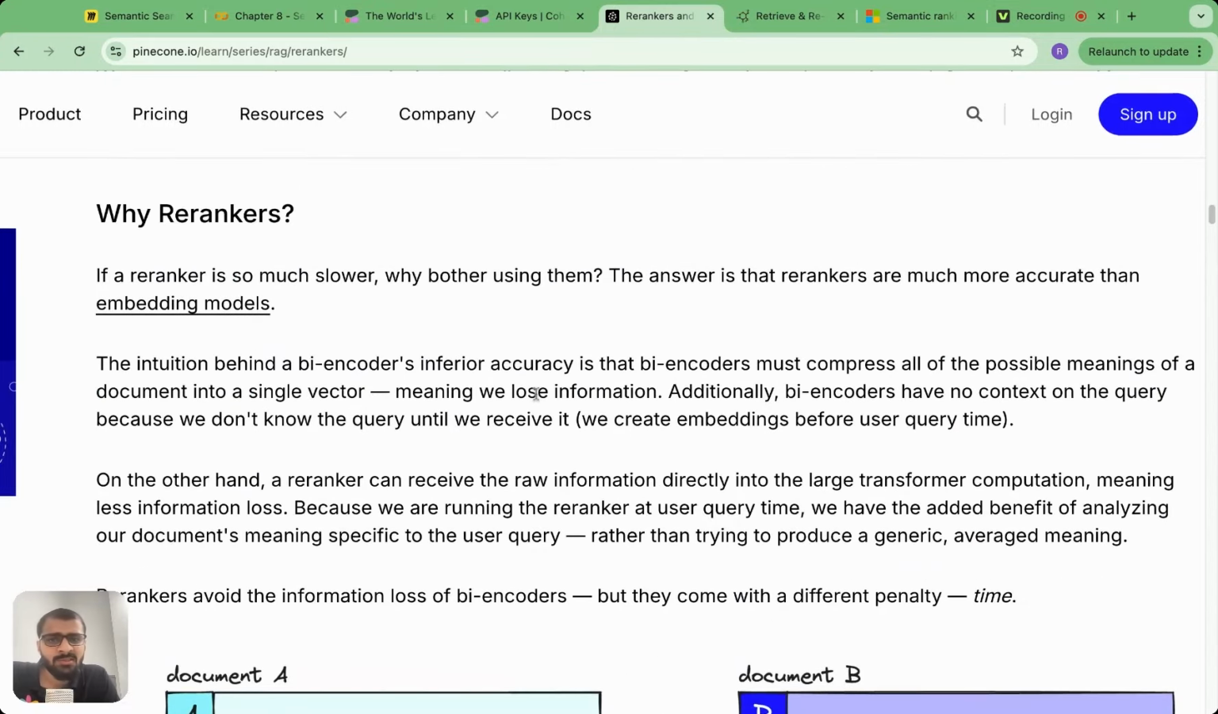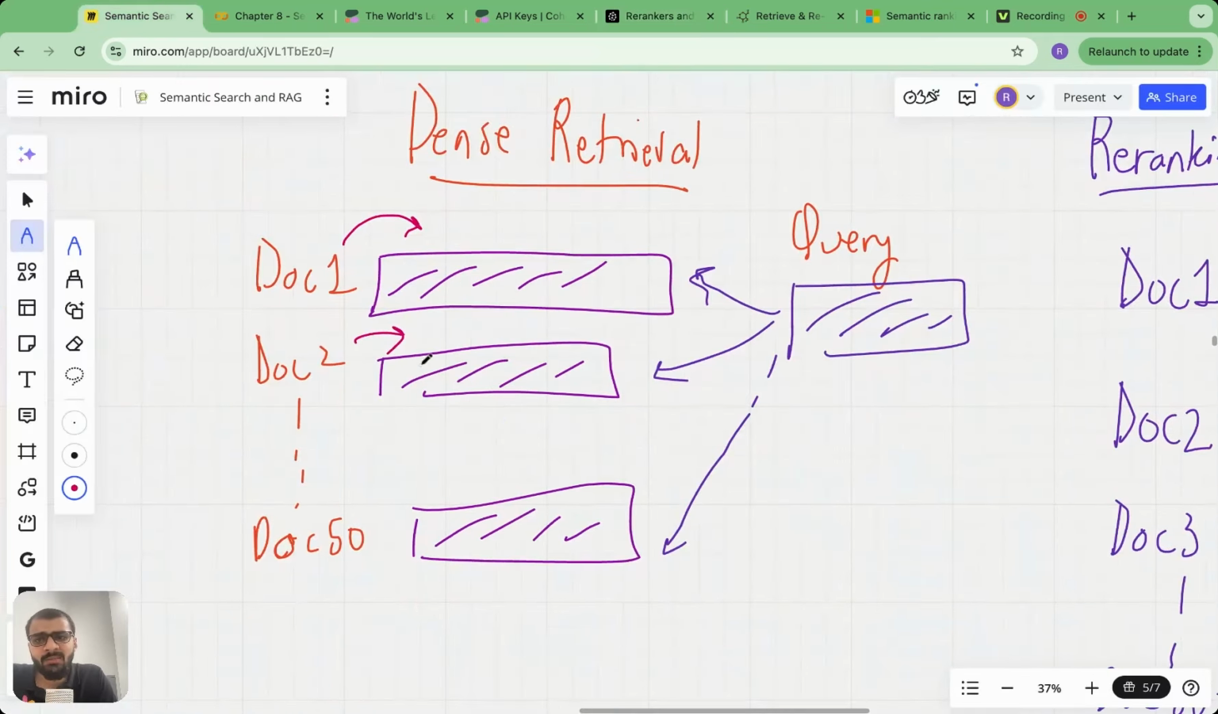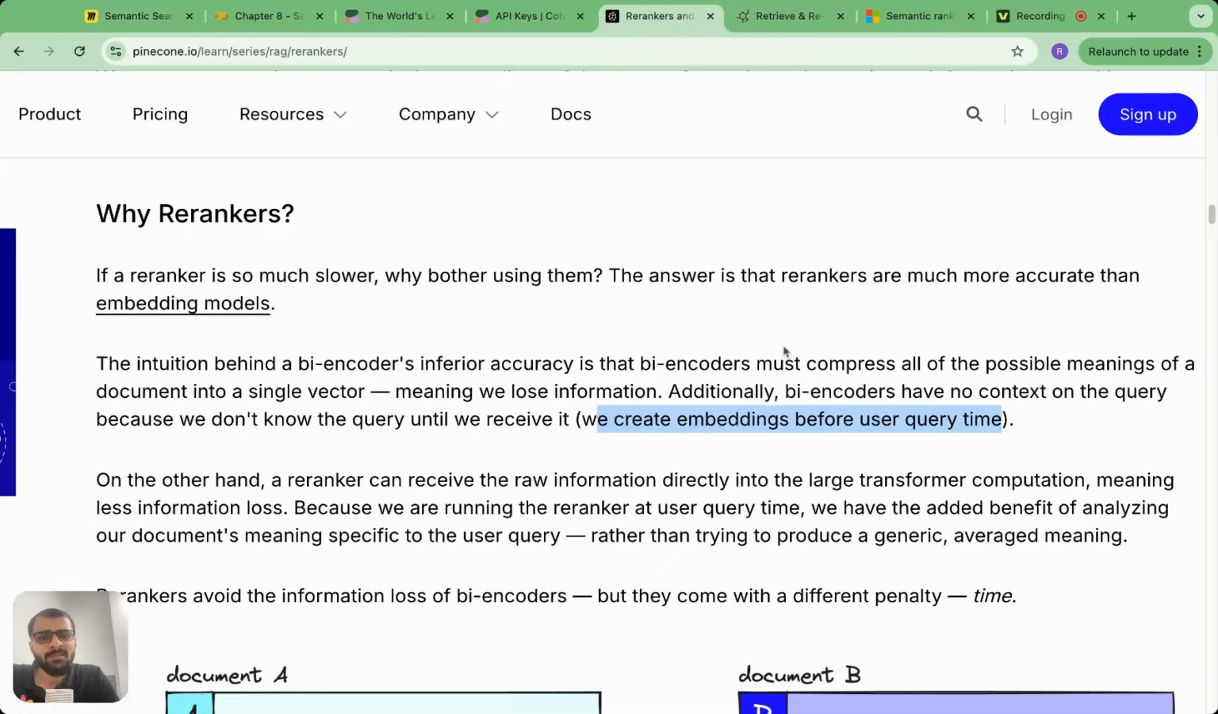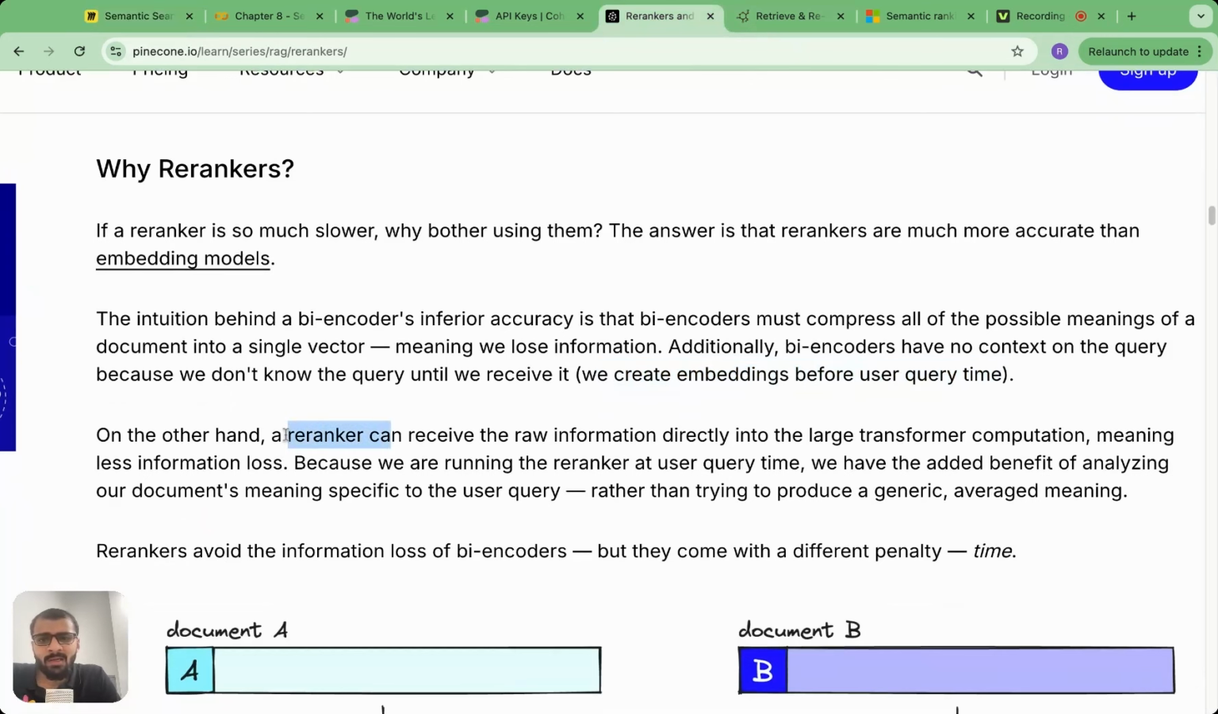So let's read what is written here. In dense retrieval, we have no context on the query because we don't know the query until we receive it. We create the embeddings before the query time. This is very important. All these embeddings in dense retrieval are created before the query is even received. Whereas a re-ranker can receive the raw information directly into the transformer or the large language model computation, so that leads to less information loss.